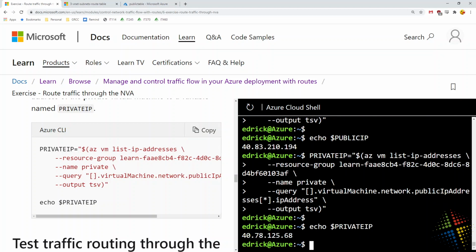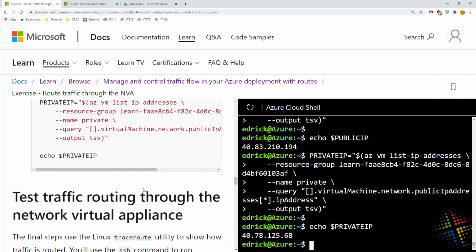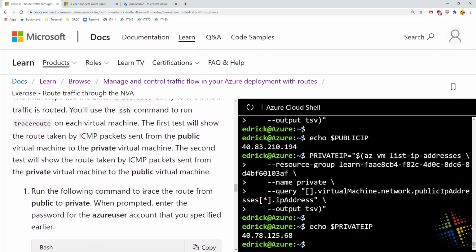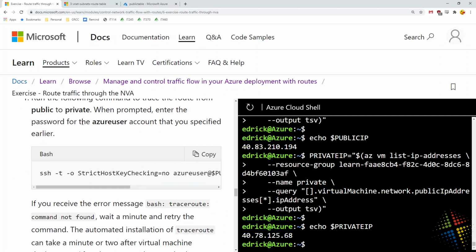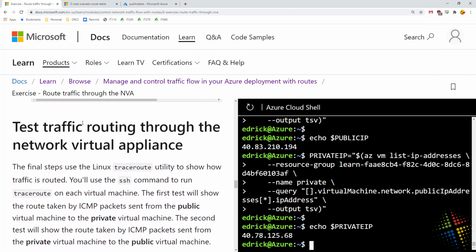And we can see, hey, the addresses aren't really that far off from each other, but close enough. All right, so now we've got our virtual machines created. We've got our VNets created. We've got our subnets created. We've got our NVA created. We've set up our routing table. And in theory, everything going from public to private should go through the NVA.